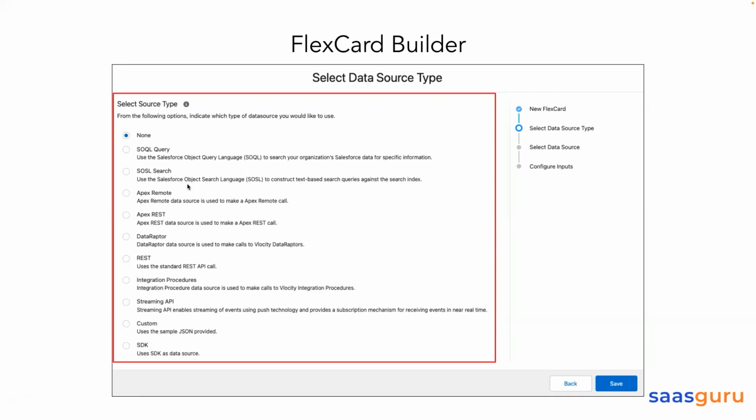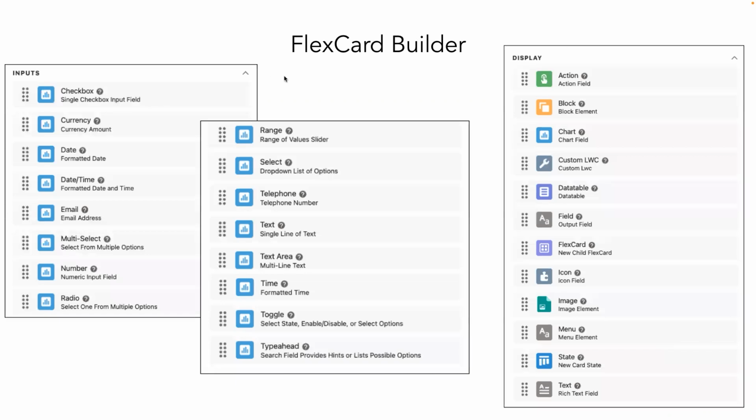If you need more, like this is a situation where you might need to know Apex code or work with a developer that actually has that experience to support you into building that data that you need. Once you select the data source, you're going to go into building the flex card. So in the flex card, you can add, like we've seen, multiple fields so that you have inputs or some of the elements.